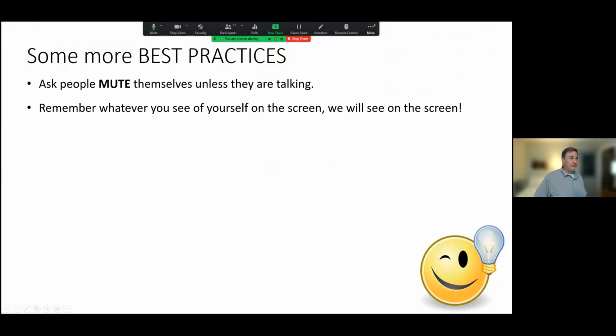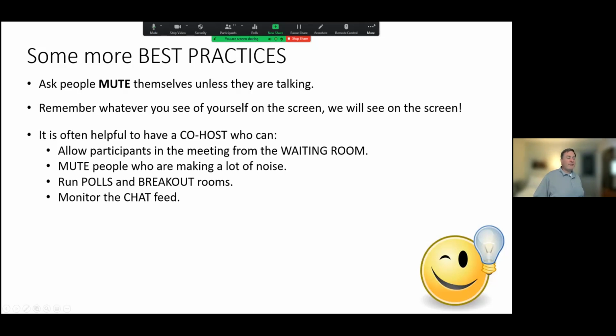It is helpful to have a co-host when you have a big and busy meeting, who can allow participants in from the waiting room, mute people who are making a lot of noise, run your polls and breakout rooms, and also monitor the chat feed. All that allows you to focus on running your meeting well.